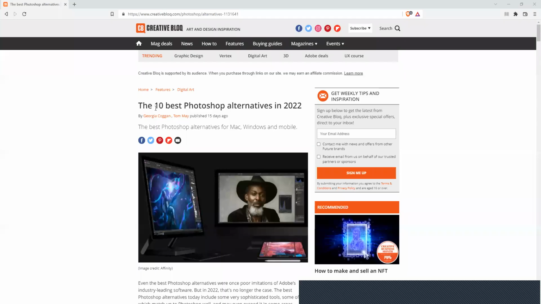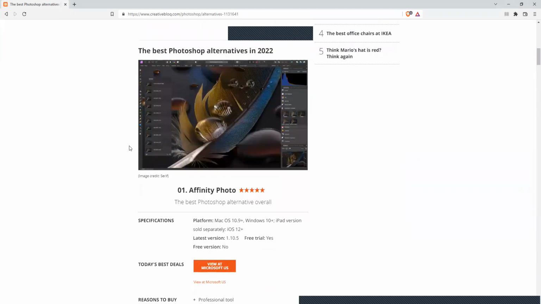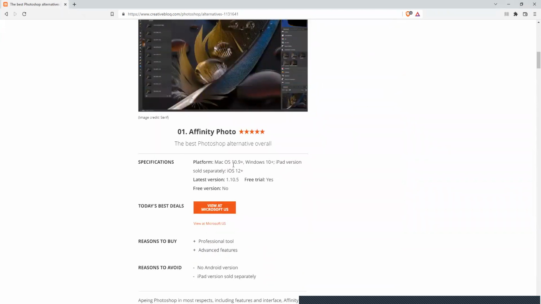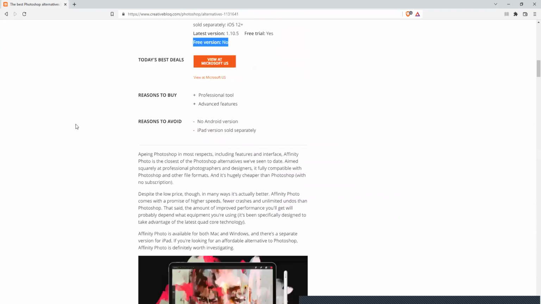So if you look at some of the compatibilities, here's a list just to have a look at. This is called the Photoshop alternatives. Now this is the 2022 top 10 alternatives, right? Affinity is one such tool, and it is available on Mac and Windows only. No free version, so it has to be purchased.